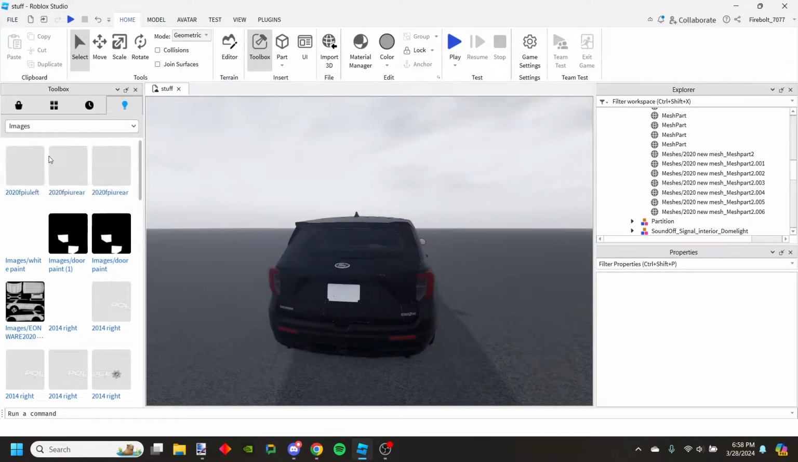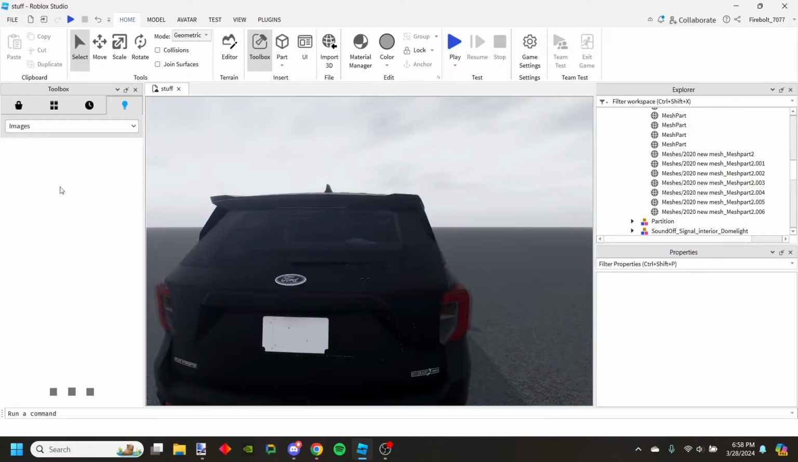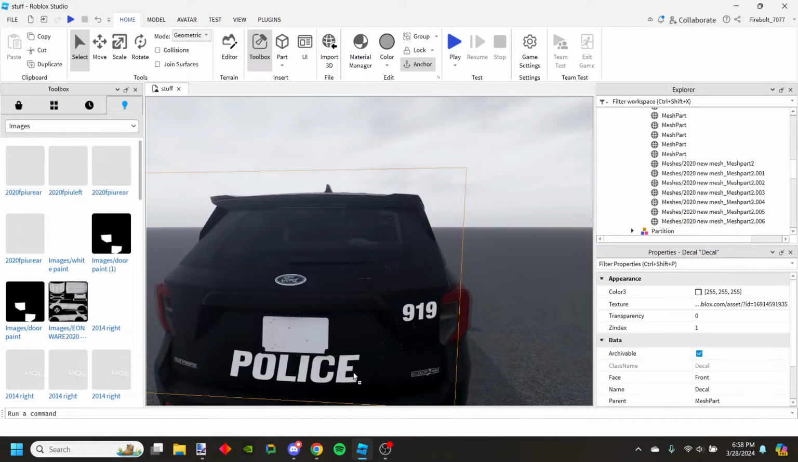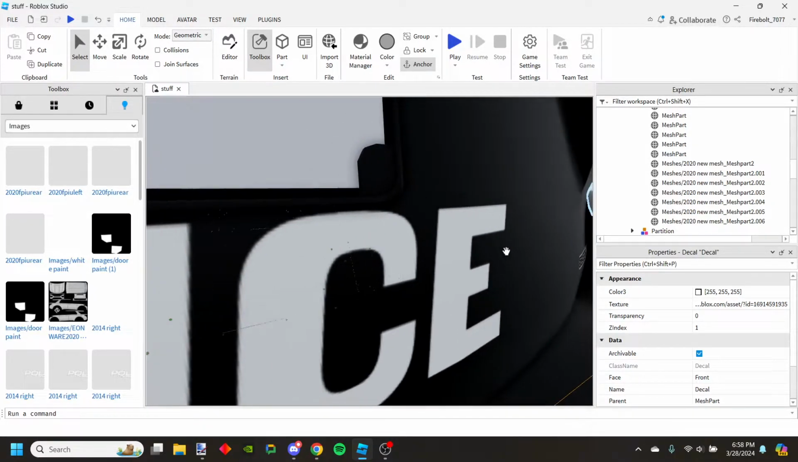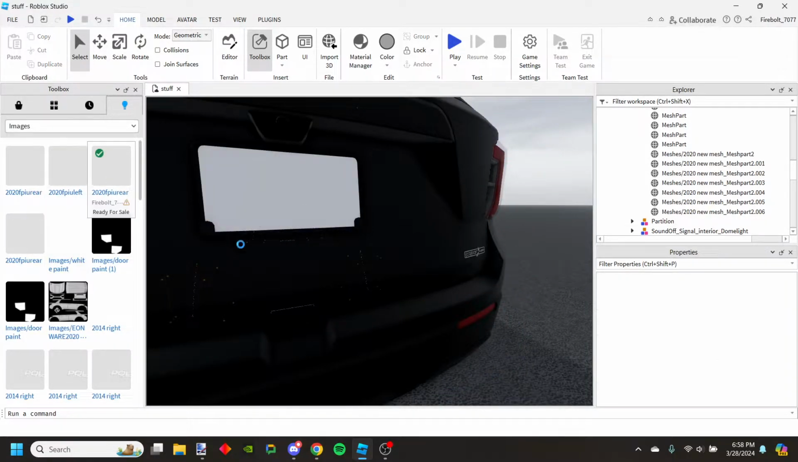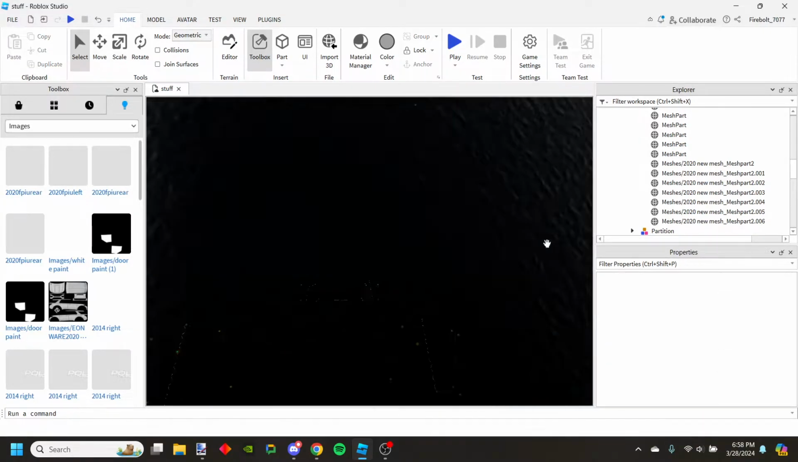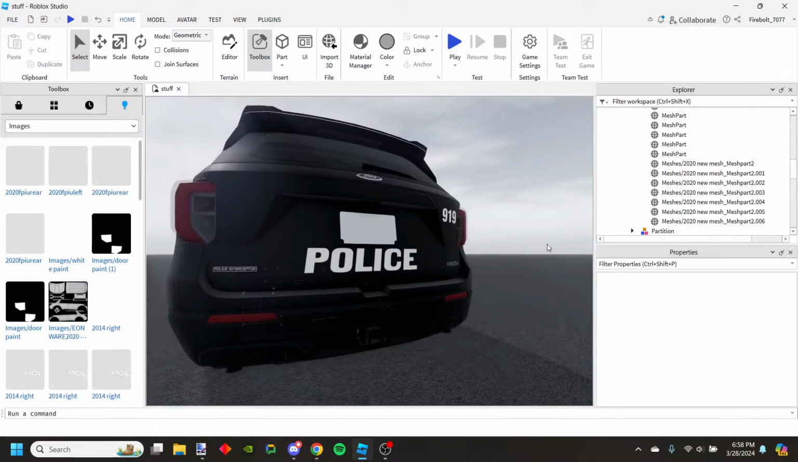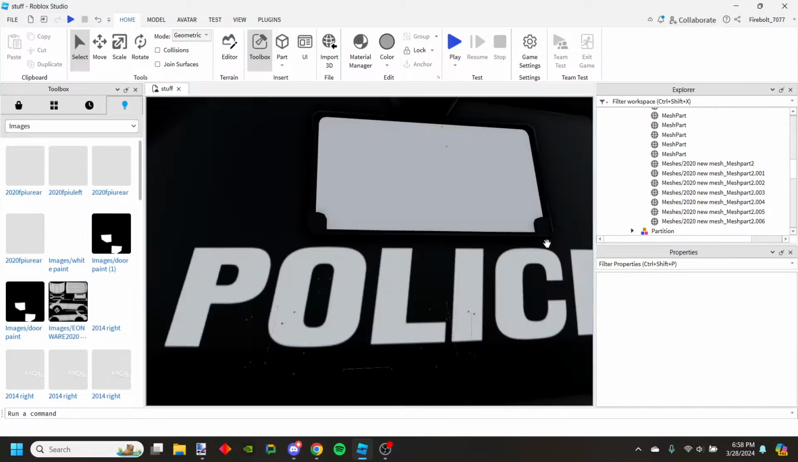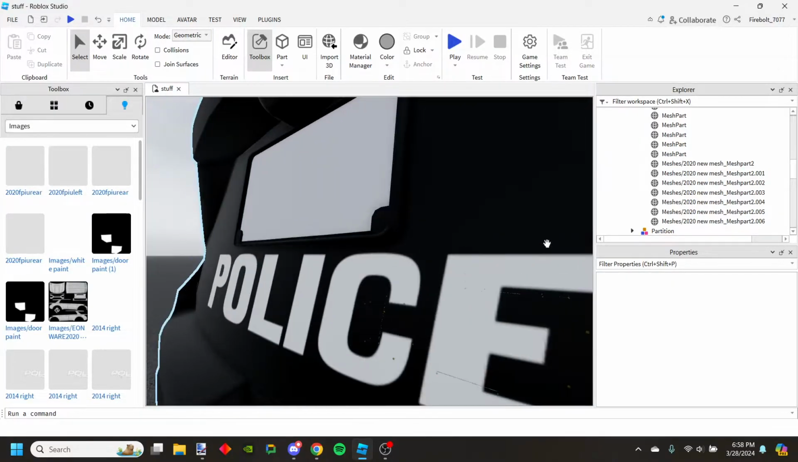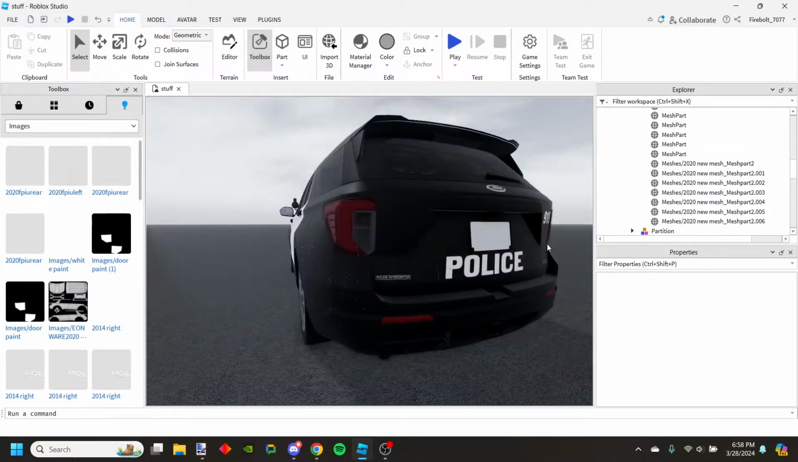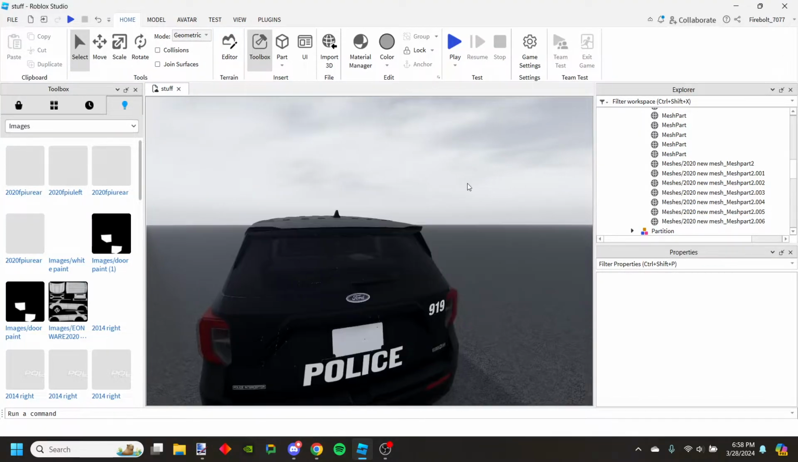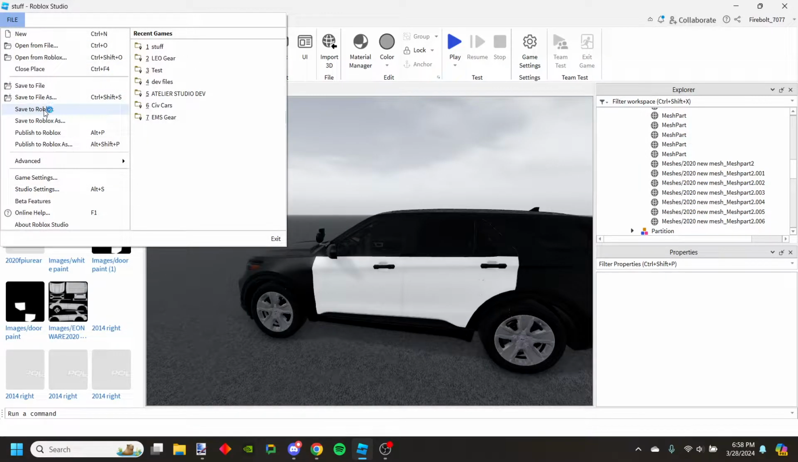Images. Get the one you just did. Oh, wait, no, that's this one. And, right, pretty clear compared to UV map, right? You've done the trunk. I've done the trunk. I'm going to do that later. Save, always save.